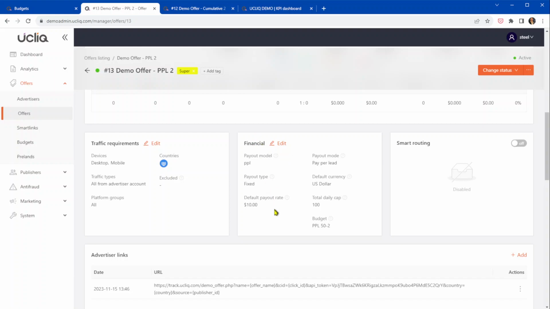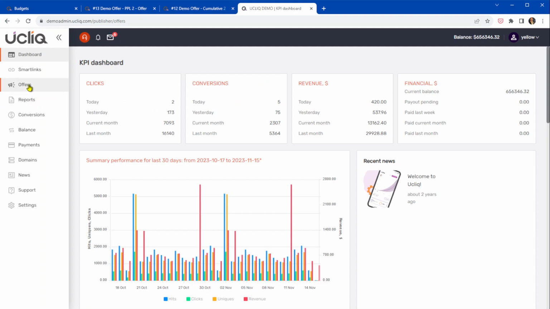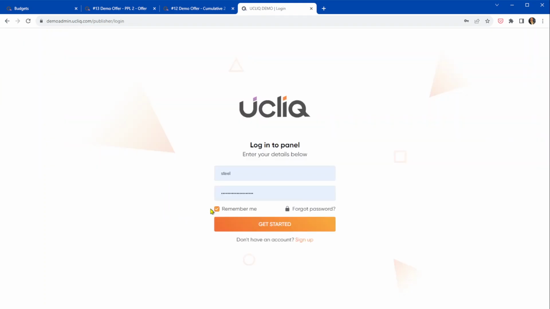So let's go and create a conversion for this offer. So offer is number 13, PPL2. Let's go to our publisher. And we need this offer to be launched. And we need to log in.